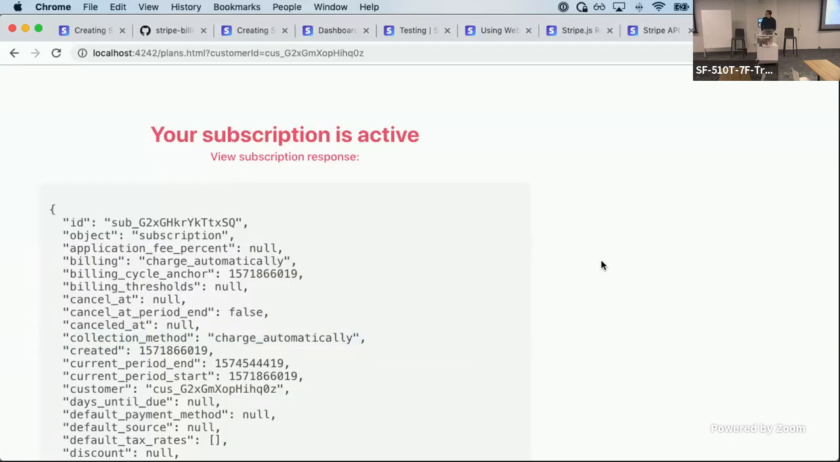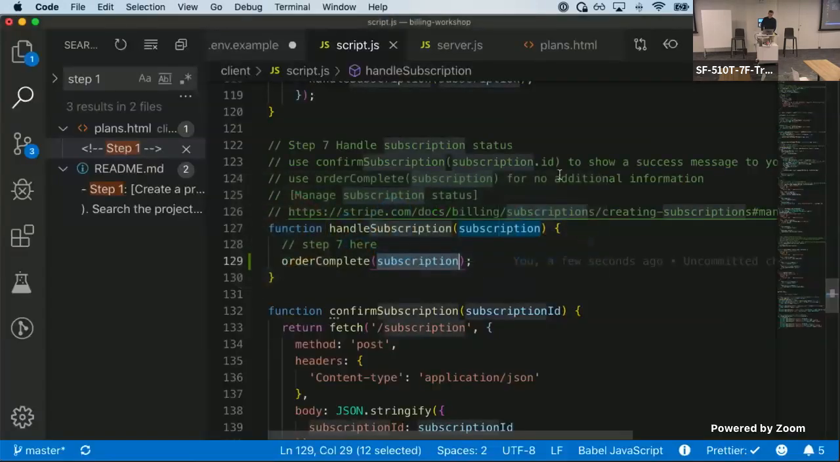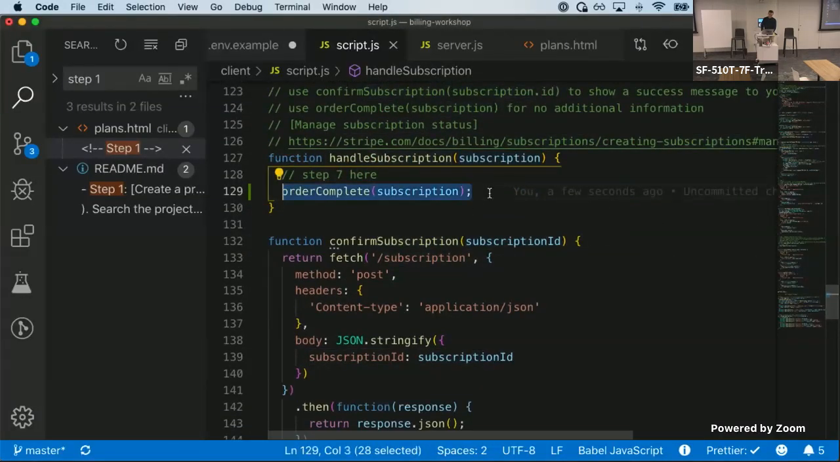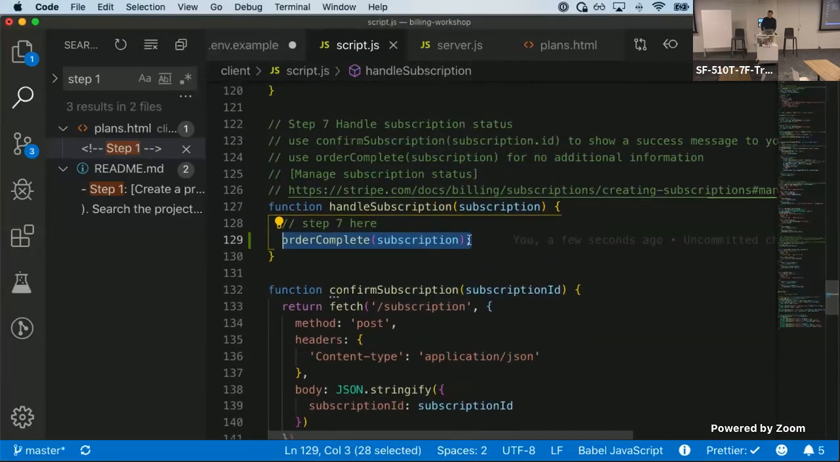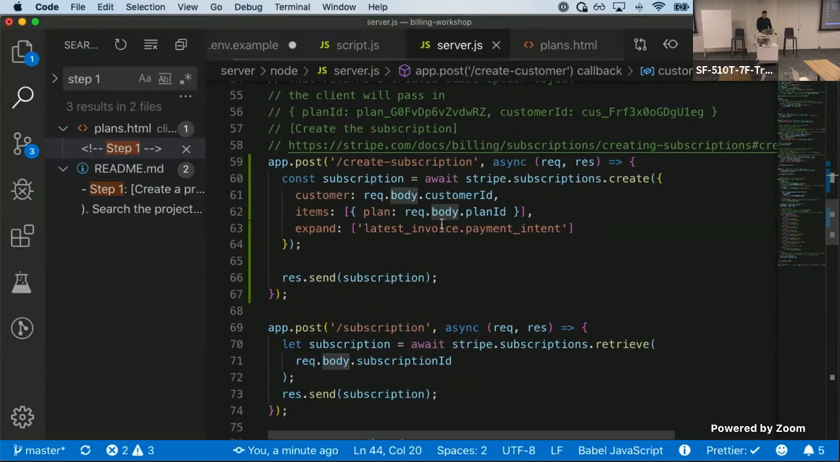Once you subscribe, the user subscribes to basic. Okay, so the subscription is active, and then that comes back. So the error was that I hadn't called this function yet. I think everyone's done with step 6. Leave that for a second.